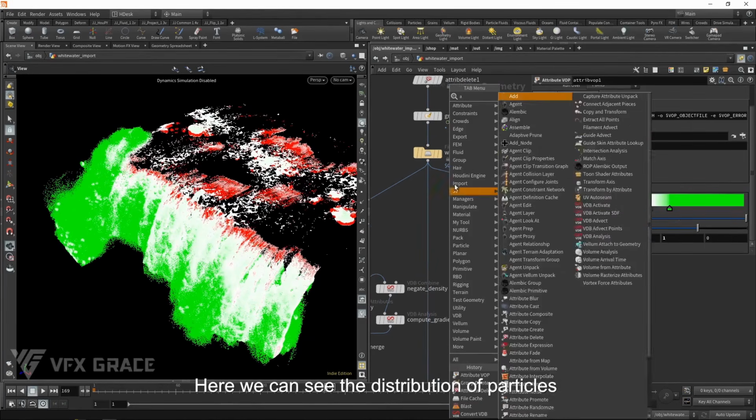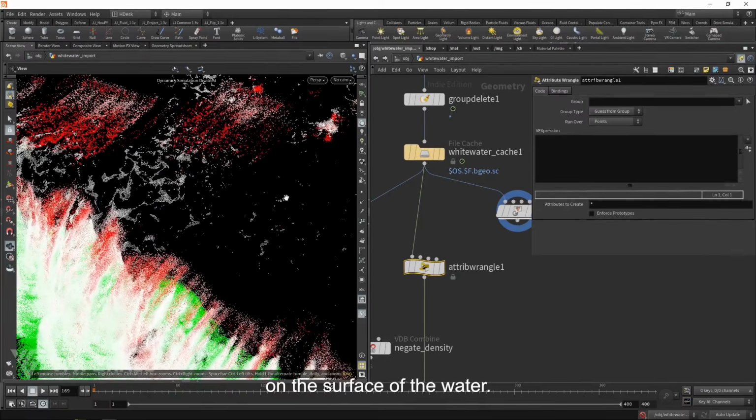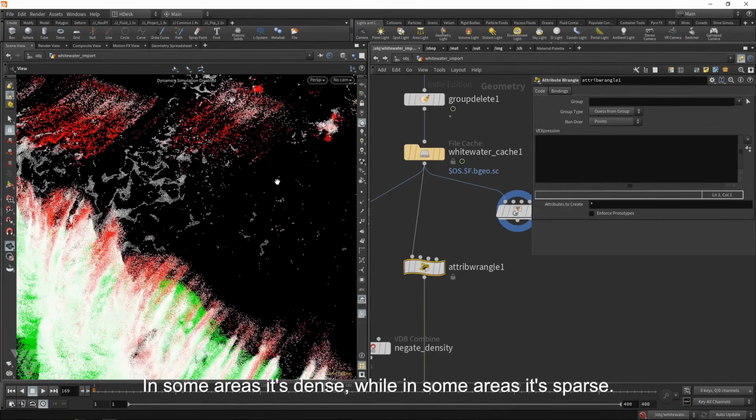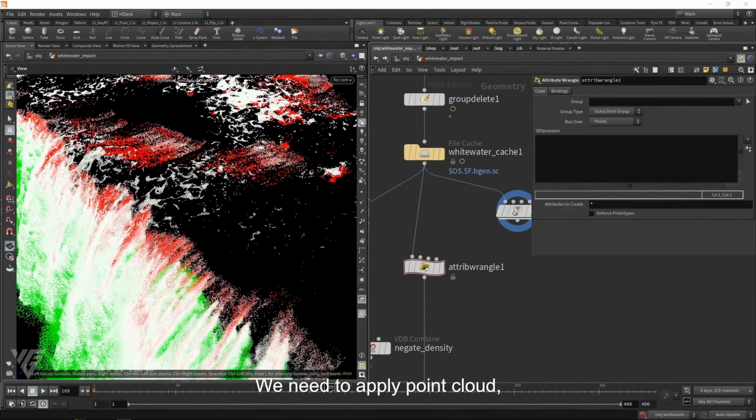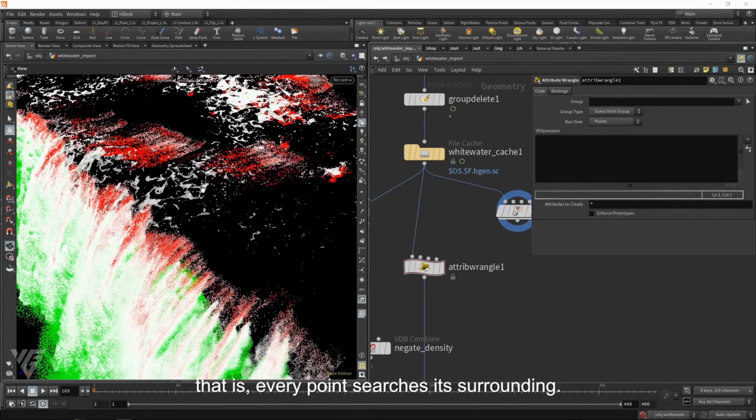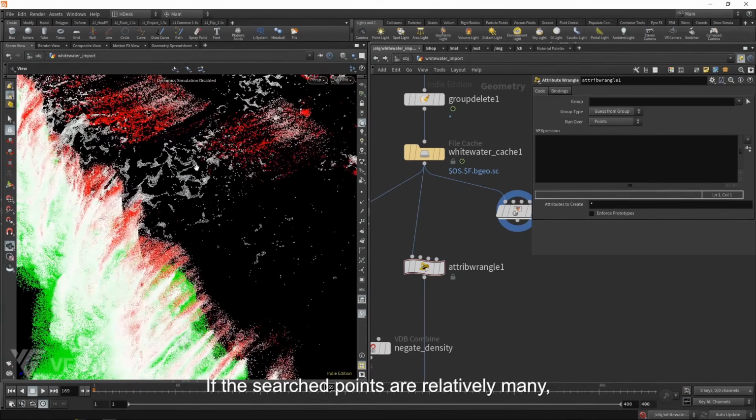Here we can see the distribution of particles on the surface of the water. In some areas it's dense, while in some areas it's sparse. So I'll deal with it based on point density. We need to apply point cloud. That is, every point searches its surrounding. If the searched points are relatively many, then the current point is in the dense area. Likewise, when a point like this searches its surrounding, the searched points will be definitely few, so it is in the sparse area. Let's type the expression.